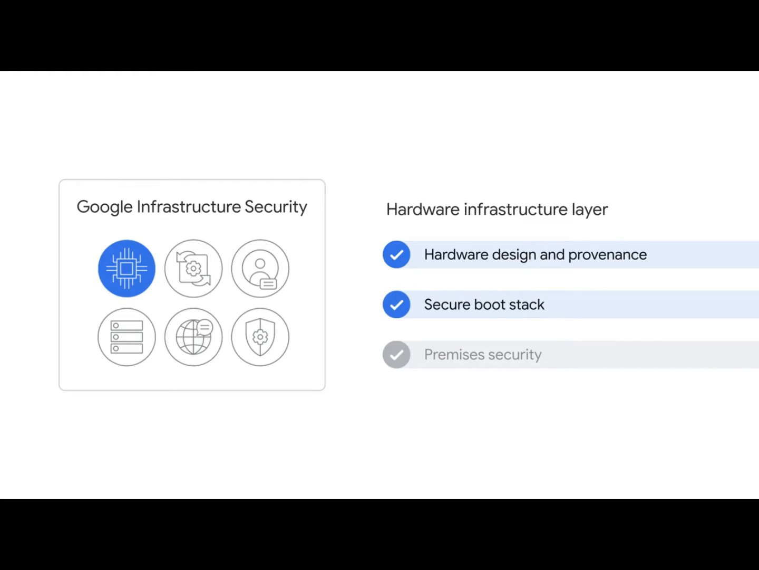The next feature is a secure boot stack. Google server machines use a variety of technologies to ensure that they are booting the correct software stack, such as cryptographic signatures over the BIOS, bootloader, kernel, and base operating system image.